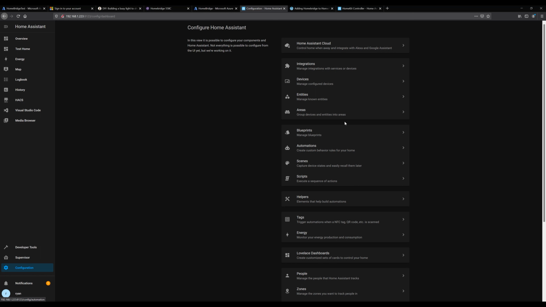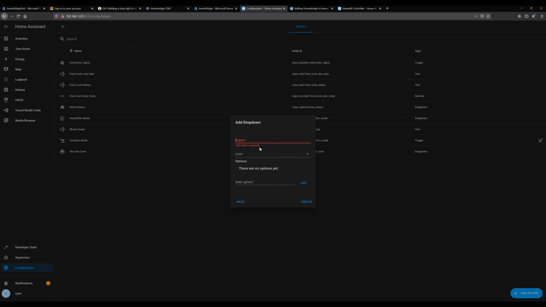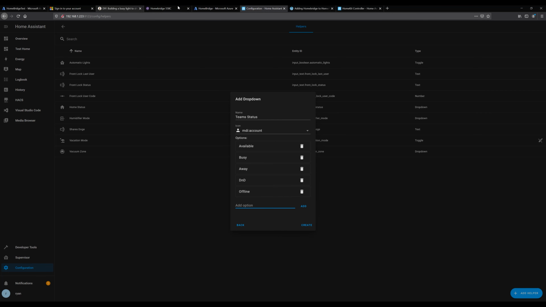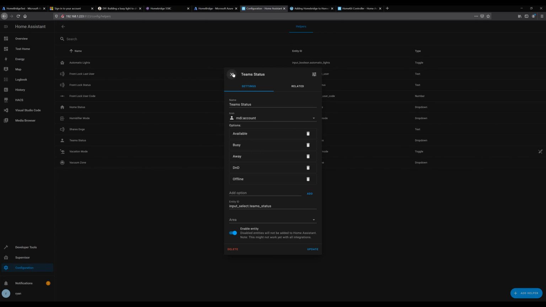So to do that, we'll go to configuration. And you'll notice I'm still using the old version here. Obviously, these are in different submenus now in the newer version, but my test instance is still on an older version. Helpers, go to Add Helper, and we're going to do a drop down, and we're going to call this one Teams Status. And we'll make this the account. And then for options, we're going to say available, busy, away, do not disturb, offline, and that should be all of them. All right, we'll hit create. And now we have a new input select that we can change statuses for.